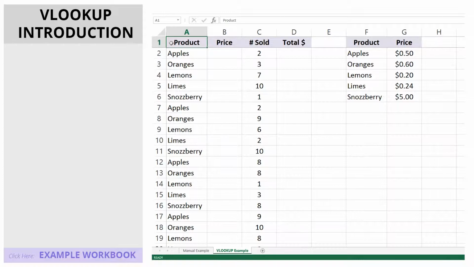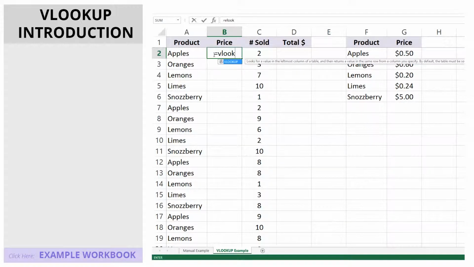We're going to do the same thing we did manually, but with an equation instead. So we'll go into the cell, we'll type the start of the equation out, VLOOKUP, and now I'm going to go through each of the components of this equation. The names themselves don't really make much sense, but I'll describe them.